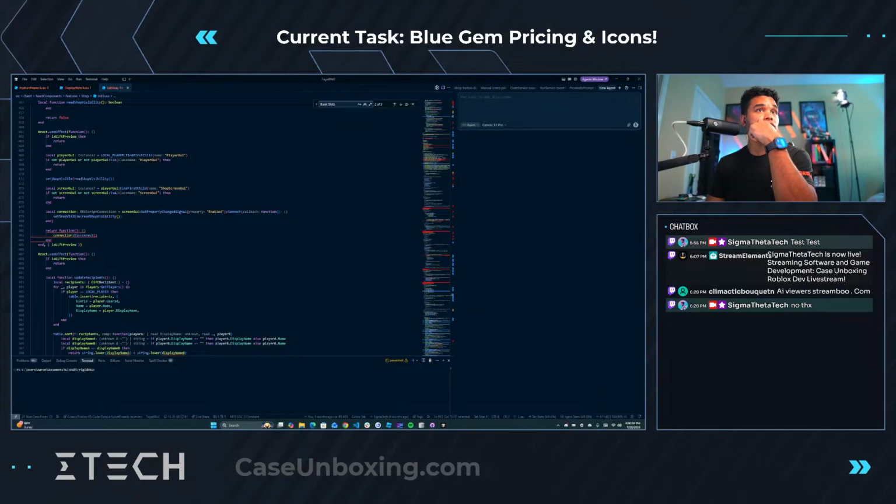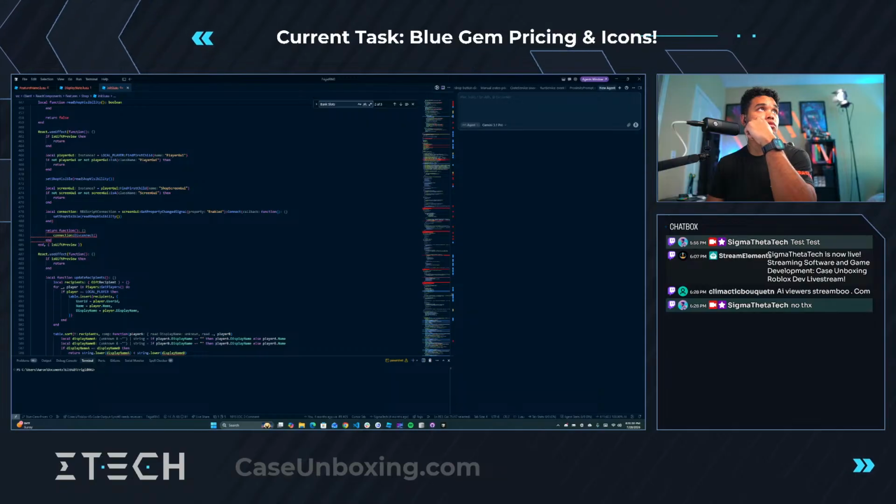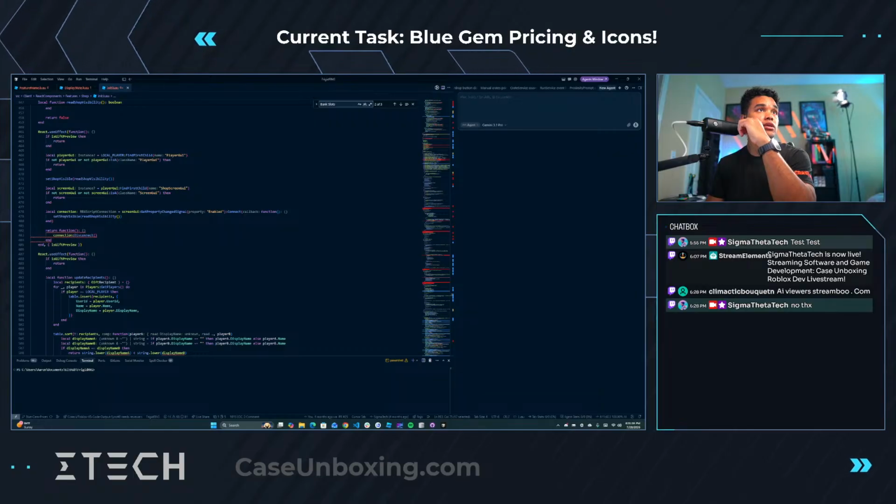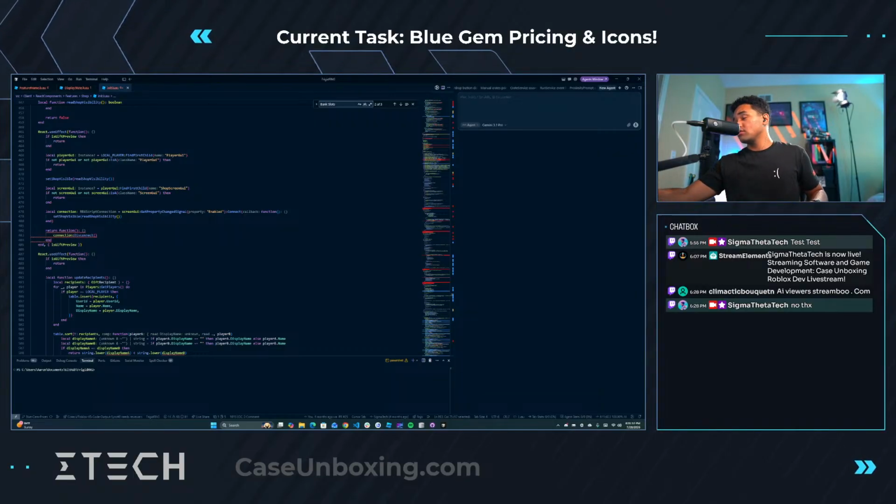And let me also find where Phoenix put in the UI for our new shop stuff. So I'm gonna look at shop screen UI enabled. I believe it's in here. Yes, Blue Gem Luck. Cool.